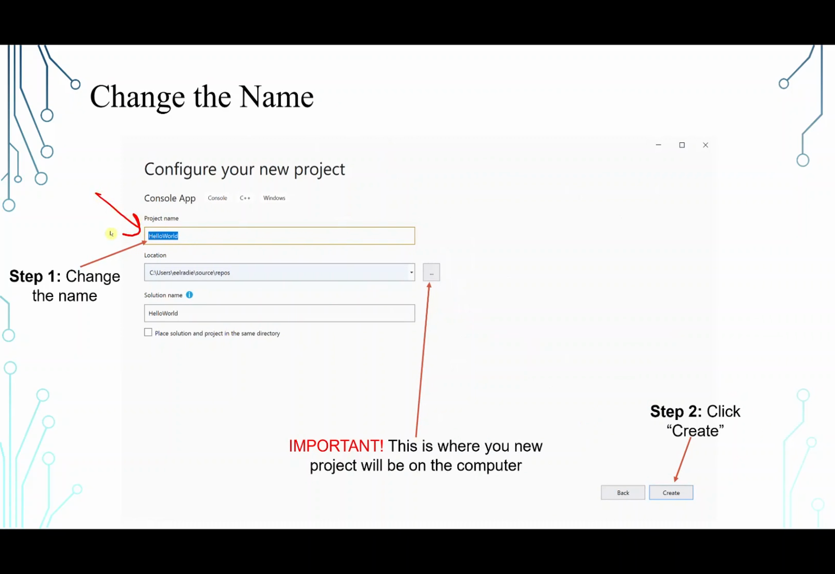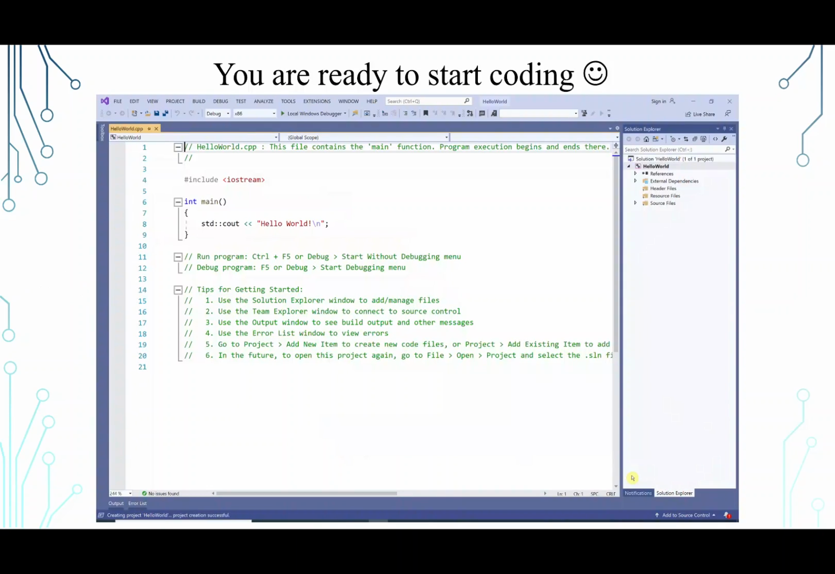Then choose the name of your project, like Hello World. Now, you can choose where the whole project folder is stored, or just leave it with the default path. The default path, for example, for me is C users, my username, then source repositories. Okay, then next, or create. Now you are ready to start coding.